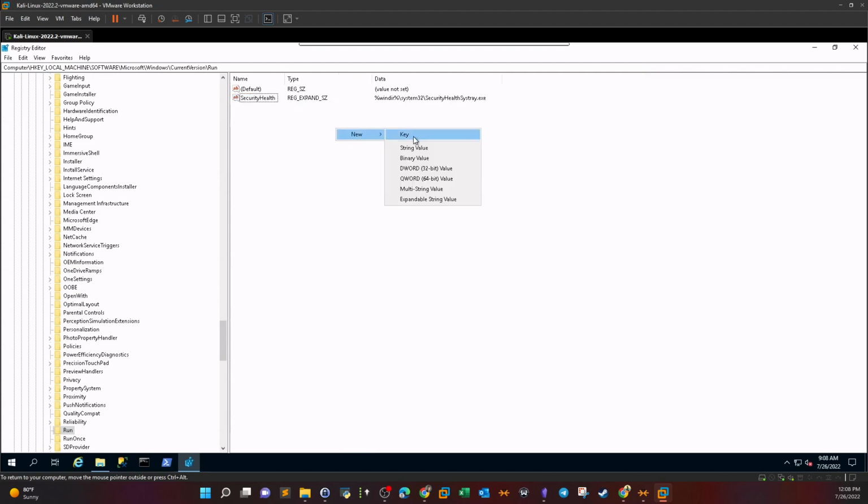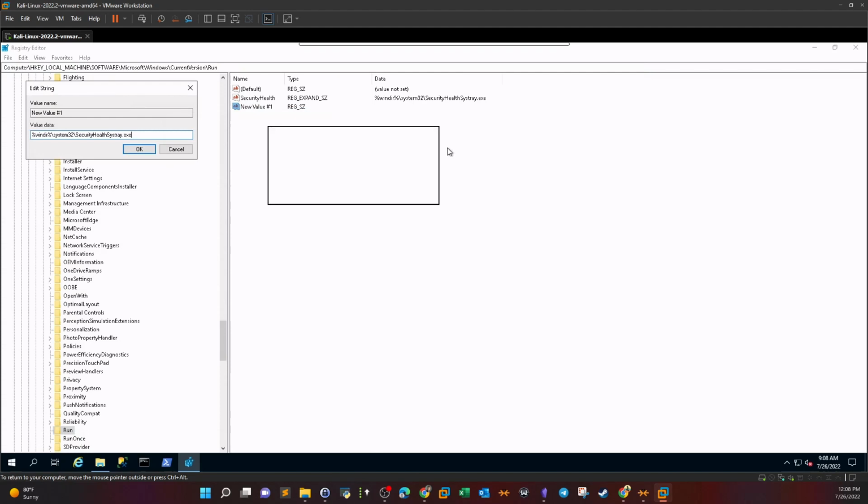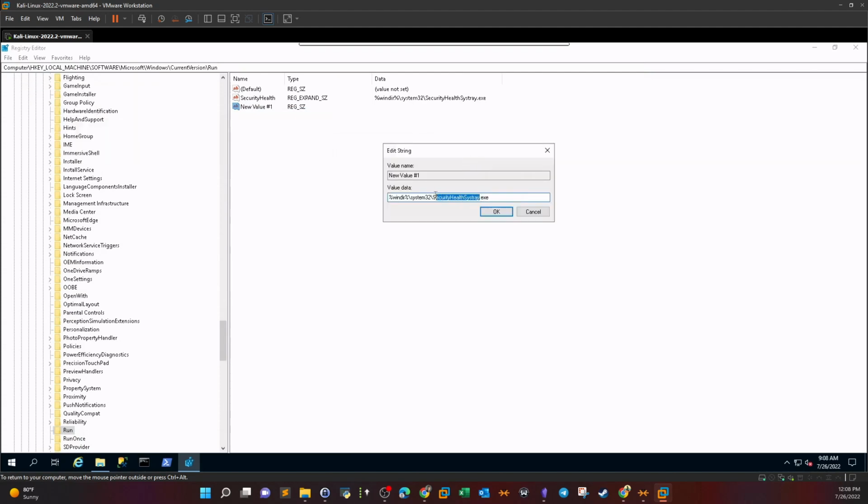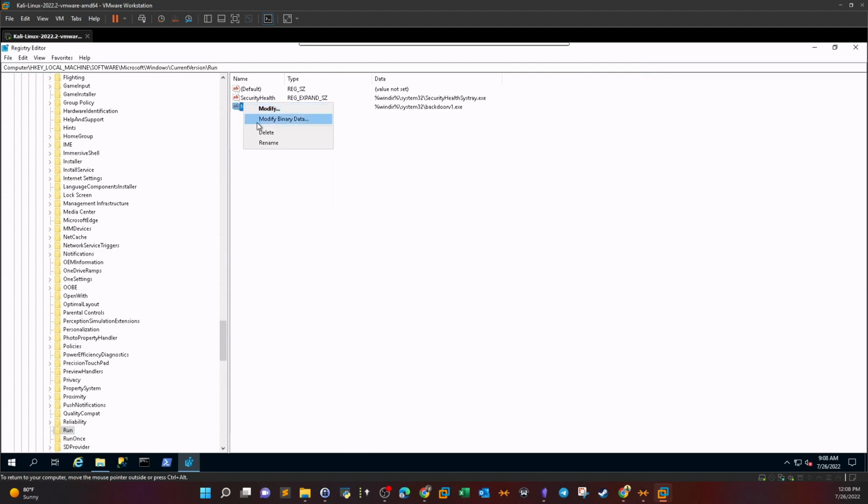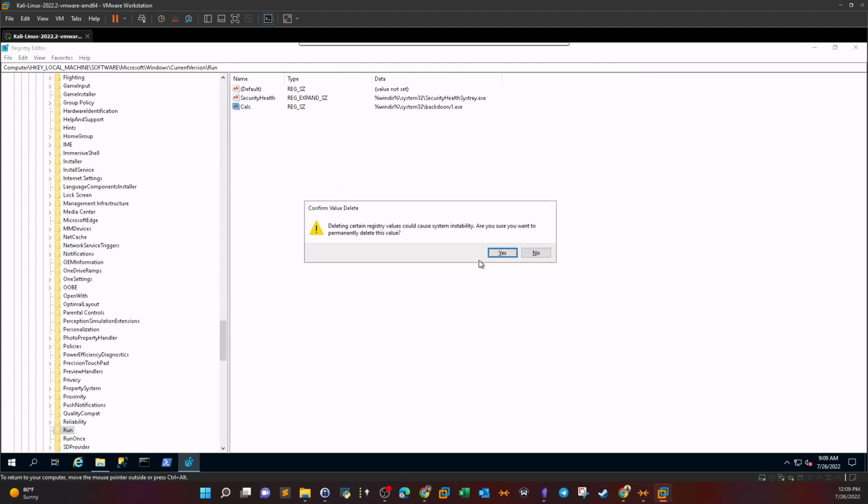So we're going to create the same one. String value, and in the properties or modify, I'm going to put the path to the script. You can rename this to something else, such as calculator. Now when the system restarts, it will execute the backdoor. That is what I mean by adding the scripts to the startup entries. I'm going to delete this, guys, just for demonstration.